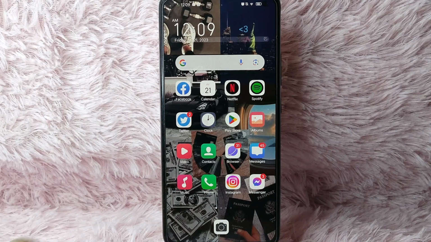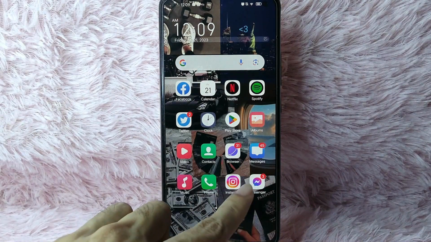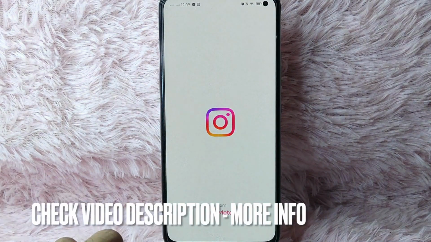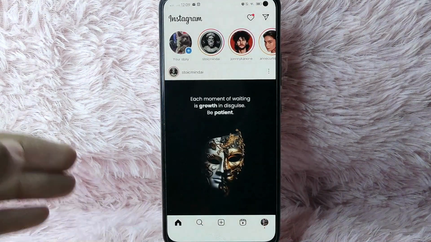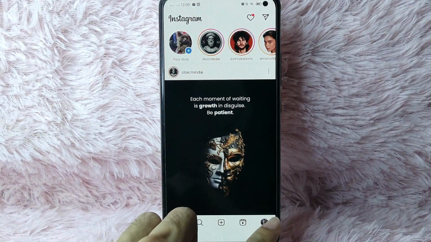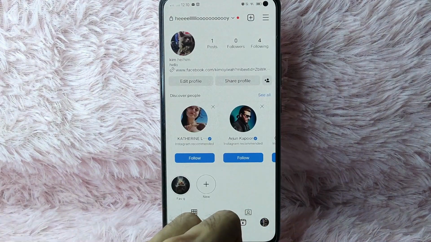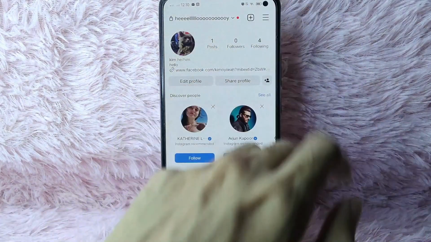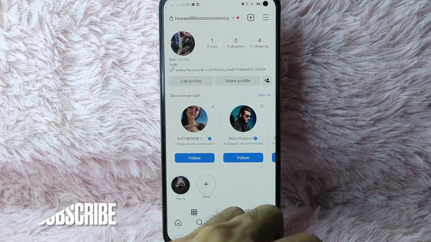First, you need to open your Instagram application and log in with your Instagram account. After that, you'll be directed into this Instagram homepage. And then in here, you will see your profile icon at the lower right corner of your screen. Tap on it. And then once you're in your profile page, you will see here the three horizontal lines at the upper right corner of your screen.